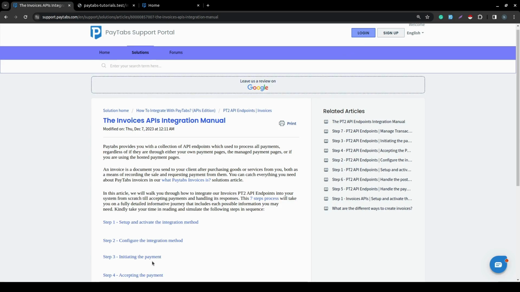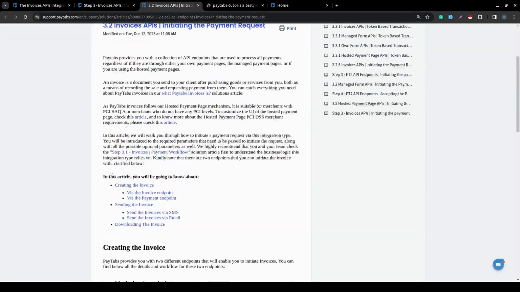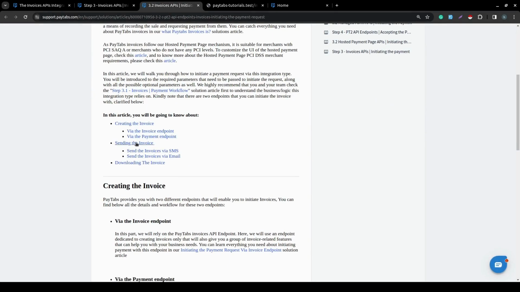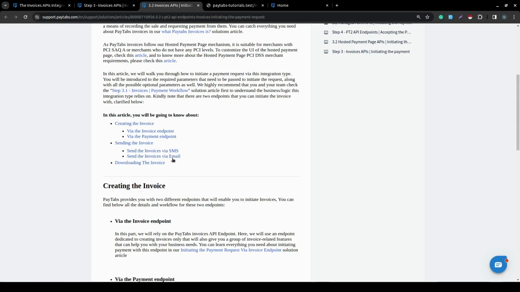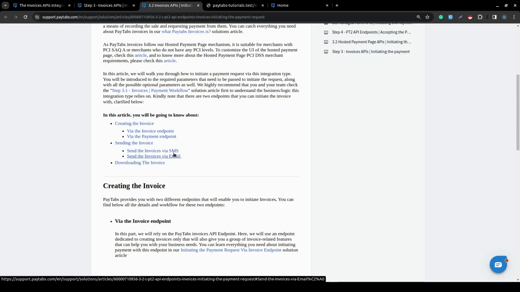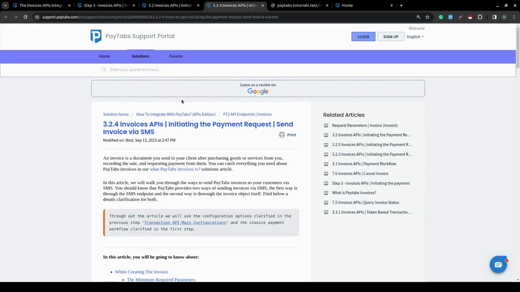From the integration manual, if we navigate to step 3 over here, you will see that in part 2, initiate the payment, we have two ways that we can send the invoices in our APIs. The first way is via SMS and the second way is via email, and here we are going to learn the SMS way. As you can see, we have a full dedicated solution article that will guide you through how you can send your invoices via SMS and APIs.